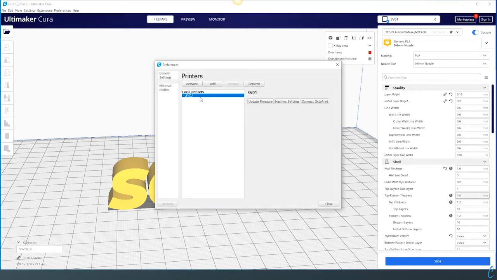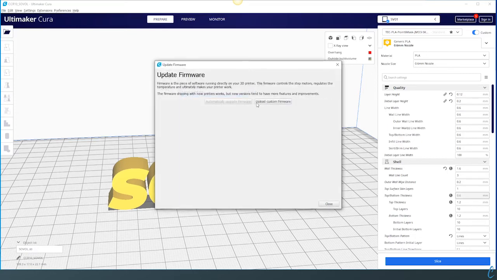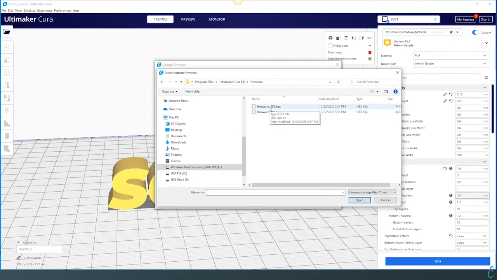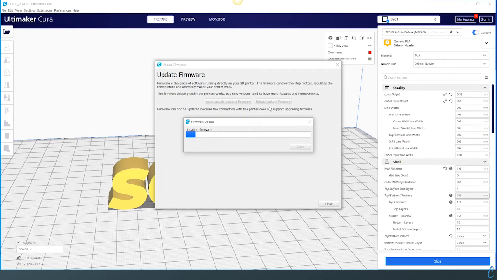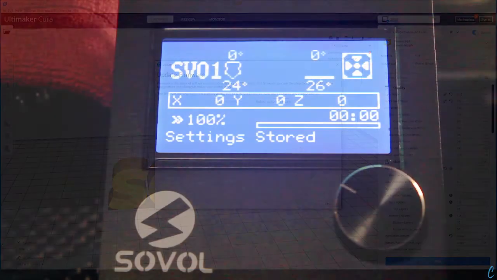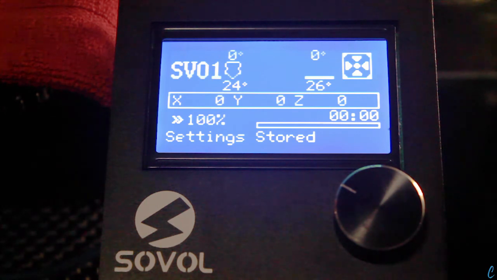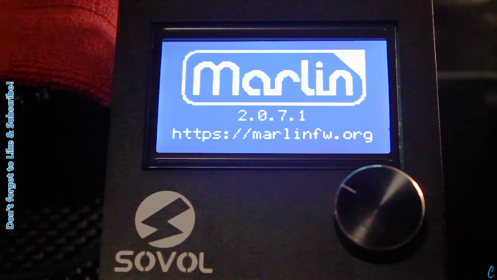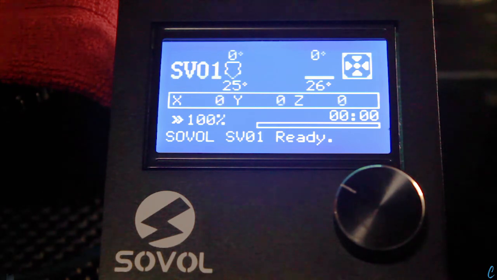And we see our Sovol SV01 still here. We're going to click once more on Update Firmware, Upload Custom Firmware. And then we'll go into our Firmware and Firmware 285. Firmware update completed. Okay, we'll hit close, and then we can see on the printer that it's doing its restart again. And once it comes back up, there it is. Now we can verify that our max temp is set to 285, and we're off to go do some printing.